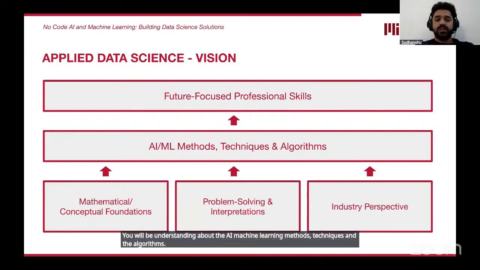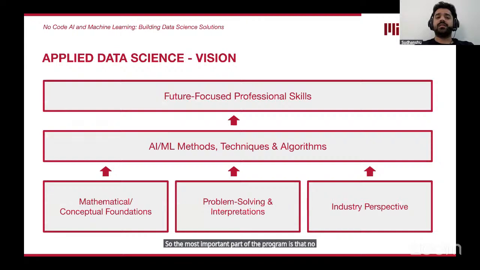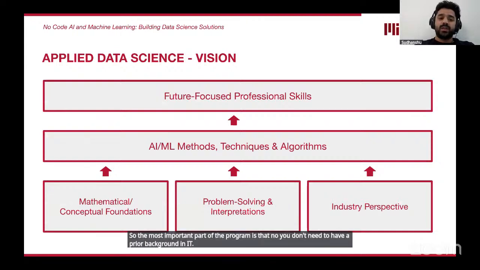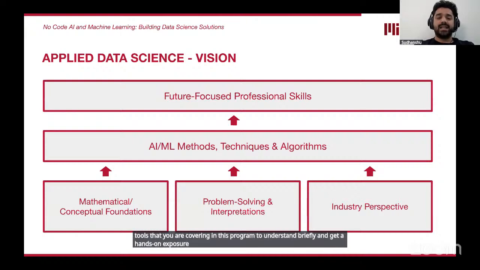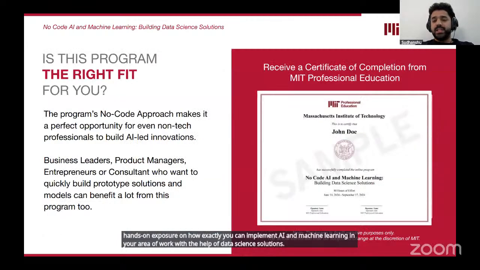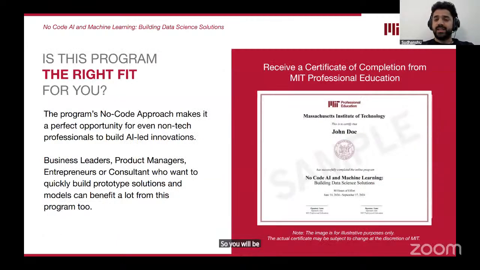So the most important part of the program is that you don't need to have a prior background in IT. So being a non-IT professional, you'll be able to cater with the 4 open source tools that you are covering in this program to understand briefly and get a hands-on exposure on how exactly you can implement AI and machine learning in your area of work with the help of data science solutions. So you'll be getting a certificate directly from the MIT, and this is how the certificate looks like.